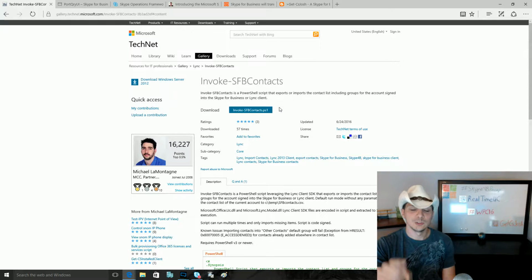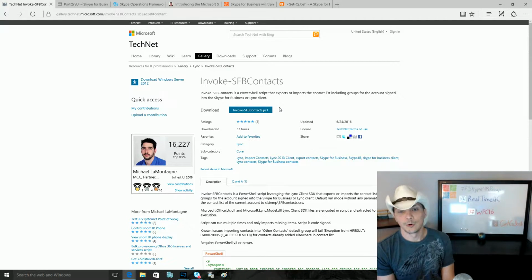Go get this tool, and a user that wants to preserve their contact list can have this tool run on their machine while they're signed into their Skype for Business client, and it will export their contacts for them. And then when they are moved over or wherever they're at and they need to import this contact list, or they're saving it for a rainy day in case they wake up one morning and their contact list is gone, this tool will allow them to import it then.